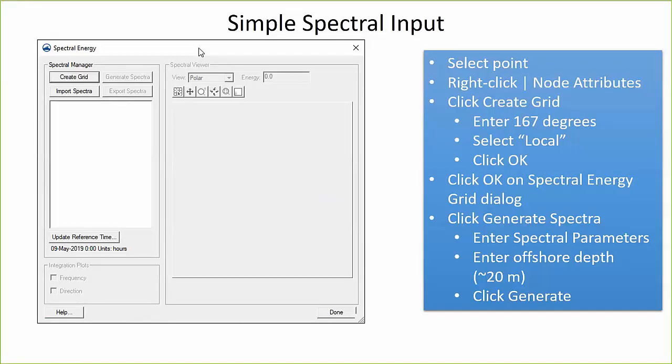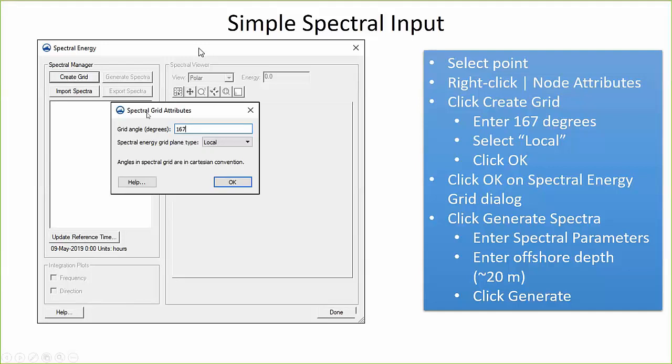So from here, we have different things that we can do depending on which way we're going to be bringing in spectral input. If we're just going to be creating individual wave criteria based on characteristics, then what we would do is go ahead and create a grid. So you would click this Create Grid button. It'll bring up a Spectral Grid Attributes dialog. So you would want to put here the angle that we had set for our wave grid. And if you remember from those parameters, it was 167 degrees. So we put that value in here.